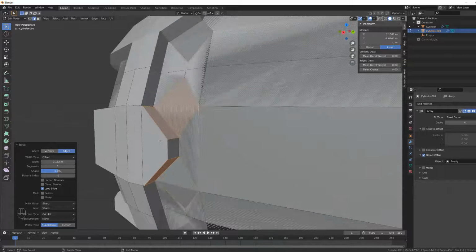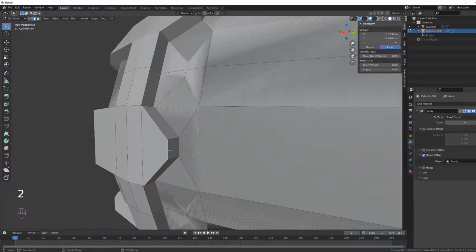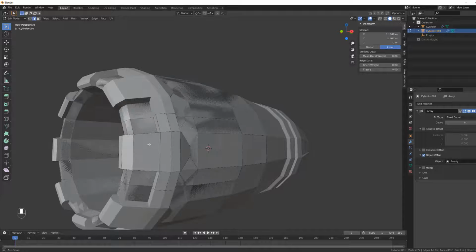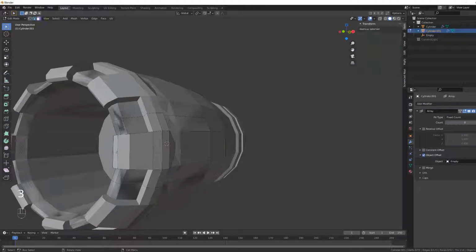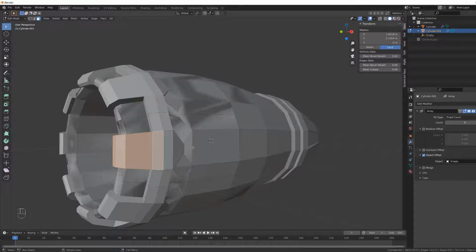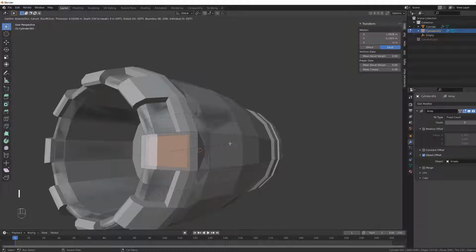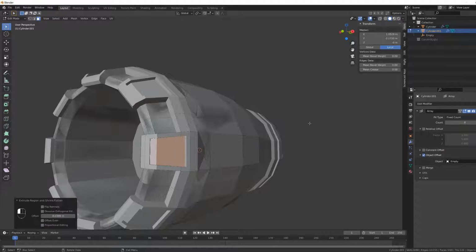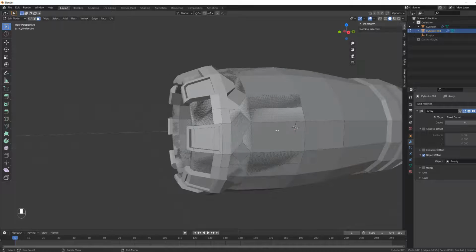That might be enough actually. And then with 2, maybe I slide this edge down, so GG, and move it down. Here we could maybe do an inset. So select those, I inset, and again Alt E. Like this, I think it's okay.